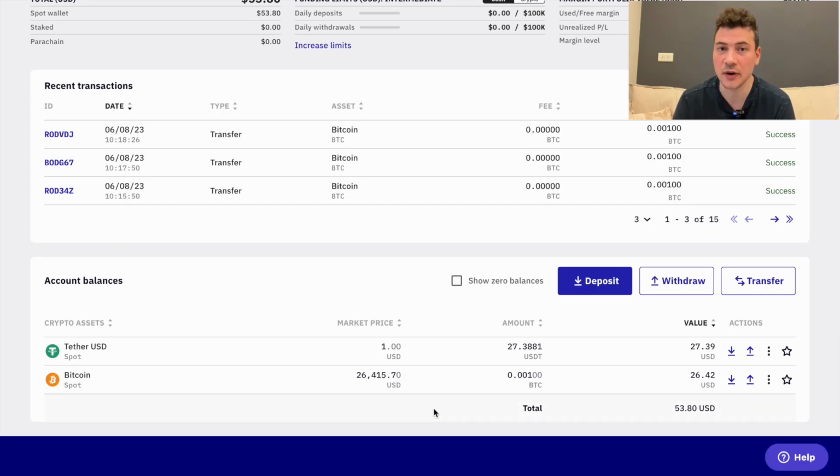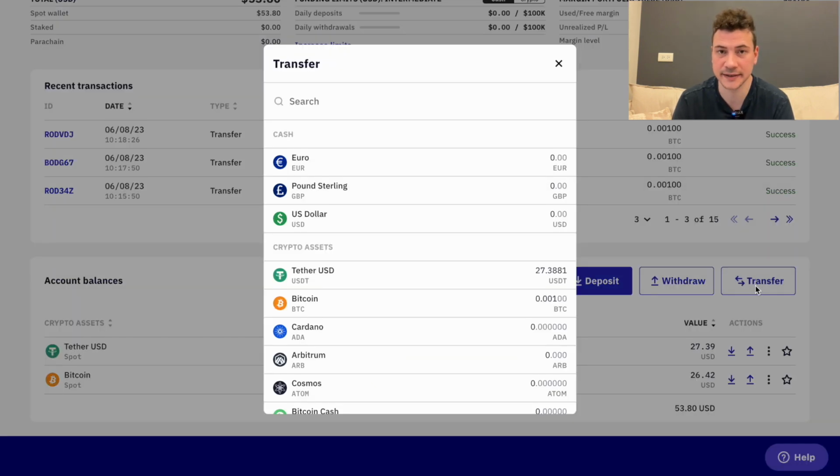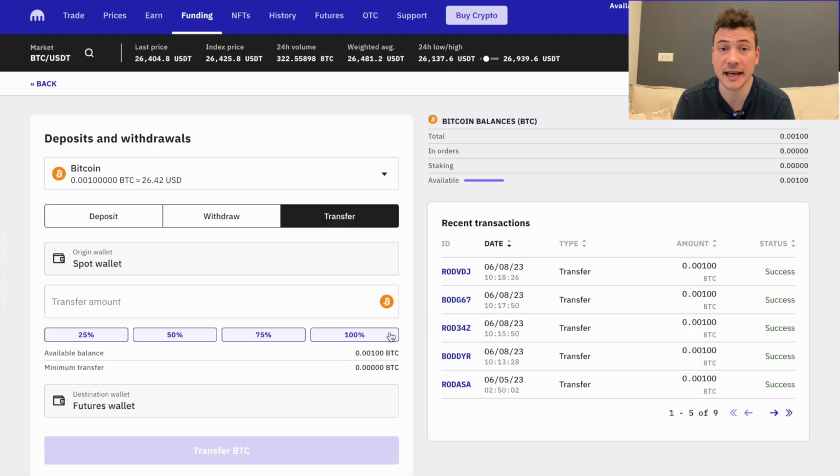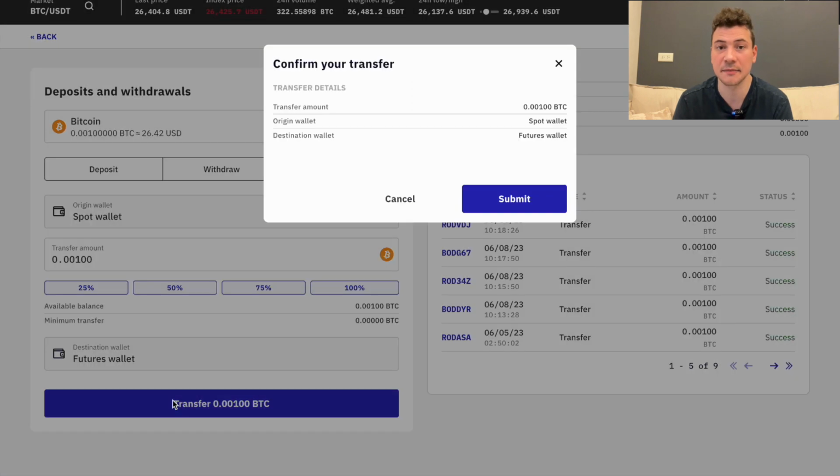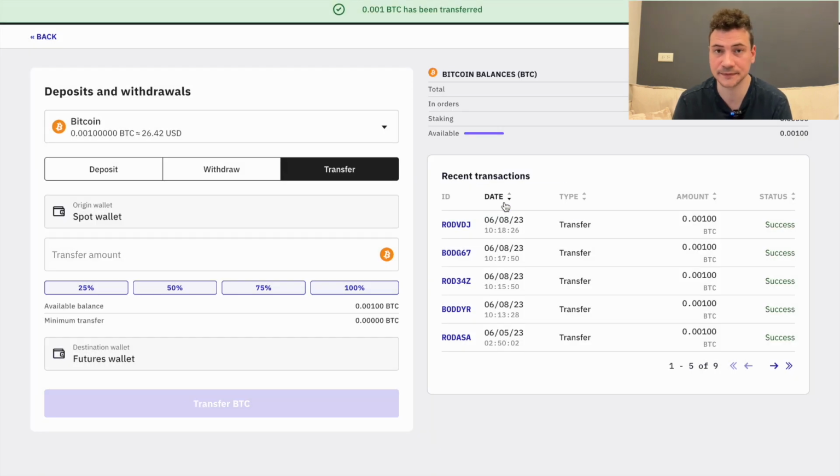We go back to our Kraken account and click on Transfer here on the bottom right. We select our Bitcoin, choose 100% as we want to transfer the whole 0.001 Bitcoin, and the futures wallet is already pre-selected. Let's click Transfer and then Submit to initiate the transfer.